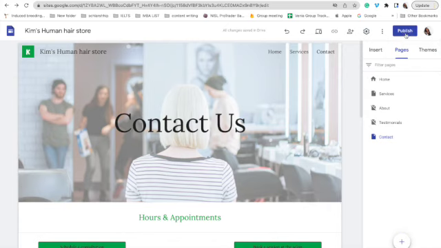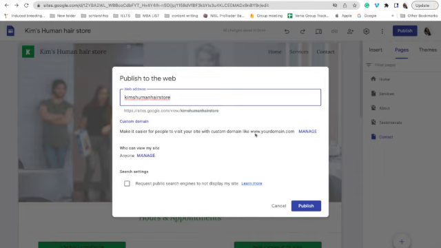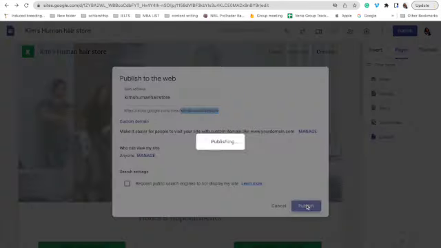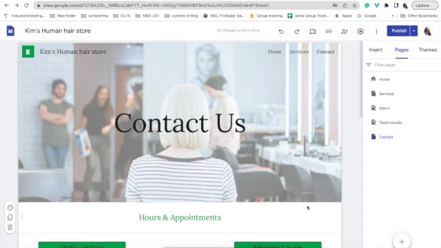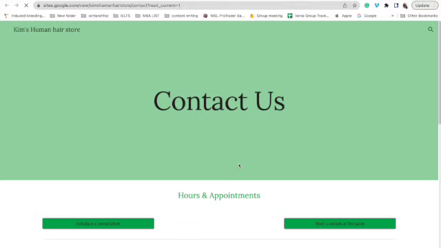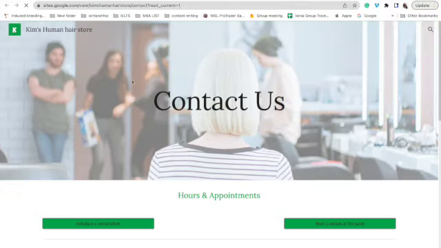And when you are done with that, all you need to do is publish. Just publish the site, and your site will be available on the internet. So let me do this for the sake of it. The site has been published. Let's see what it looks like on the live server.